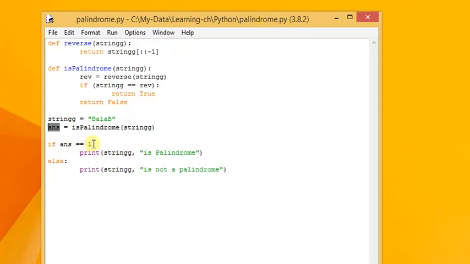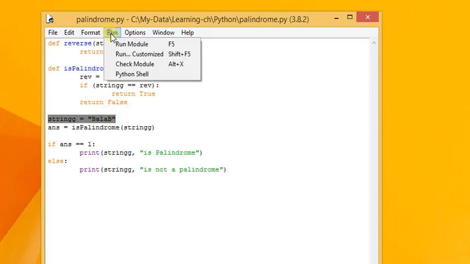If the answer is exactly 1, meaning the value returned by isPalindrome is 1, then we can say bulb is a palindrome. If it is not 1, we can say that this is not a palindrome. This is the string; we will check whether it is a palindrome or not. Let's run and see.